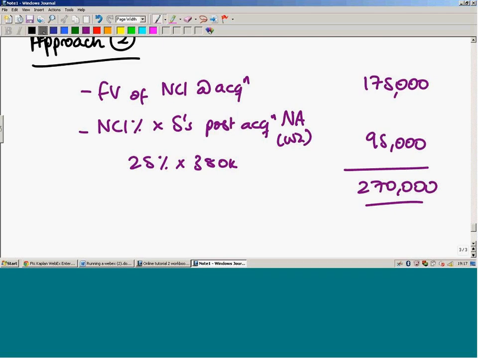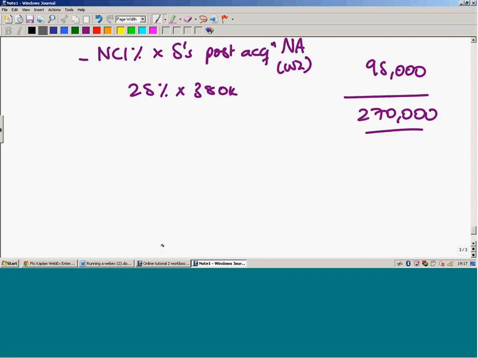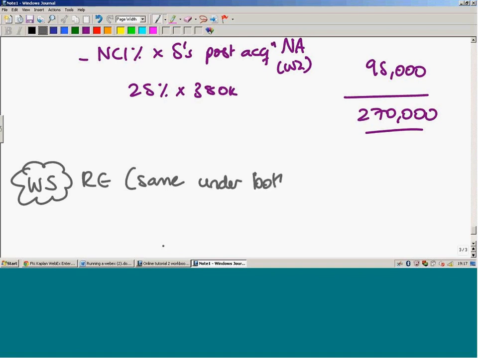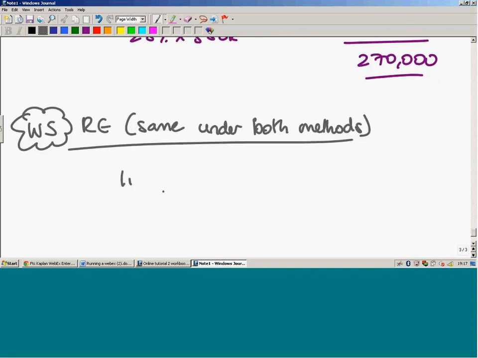So looking for under both methods, that finally leaves us then working 5. Working 5 is our retained earnings. This working, thankfully, is the same under both methods. It doesn't actually matter which method you use. Working 5 is identical. All we need to do is take 100% of the parent's retained earnings at the year end. That was £1.5 million from the balance sheet.